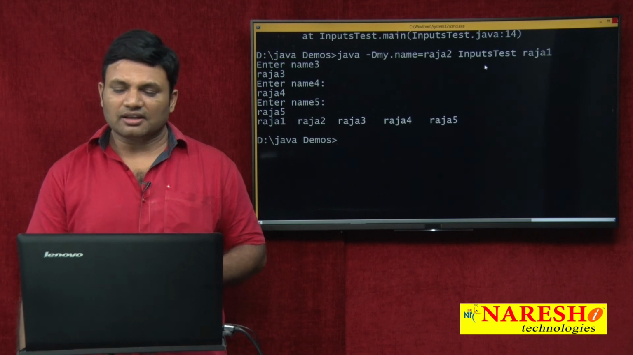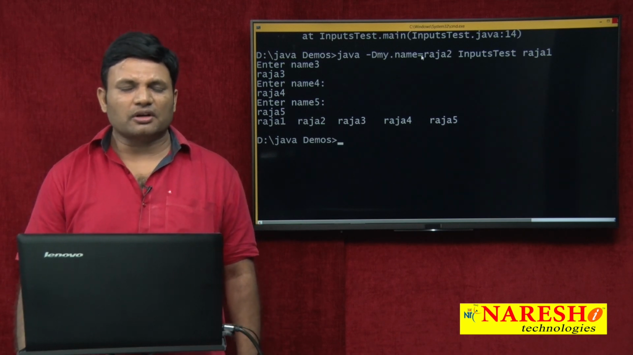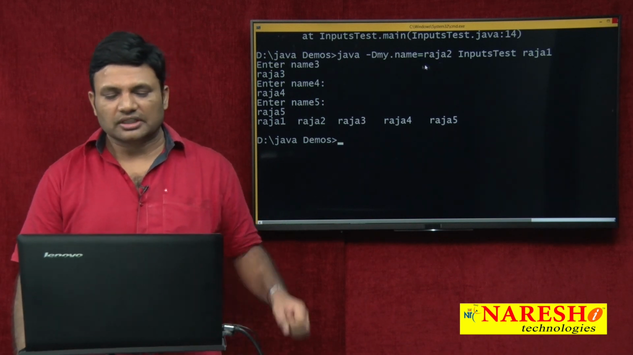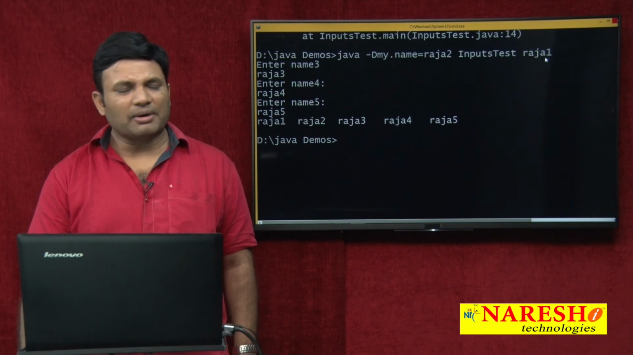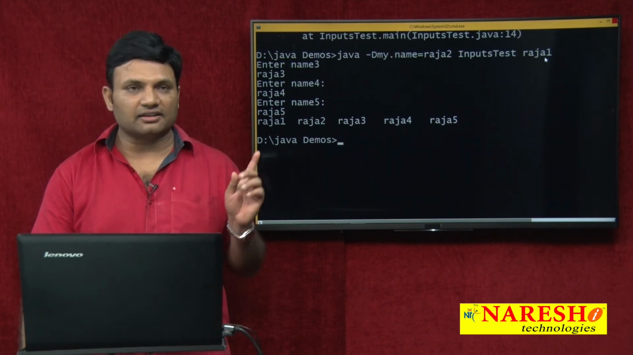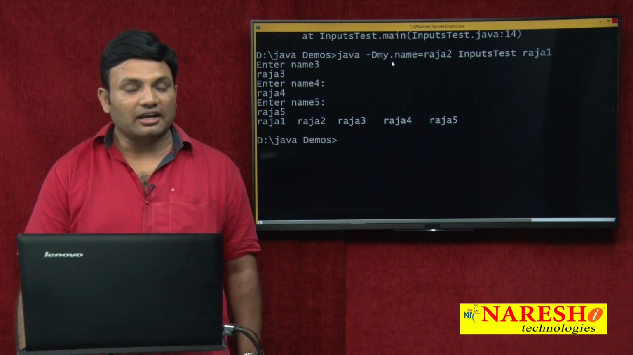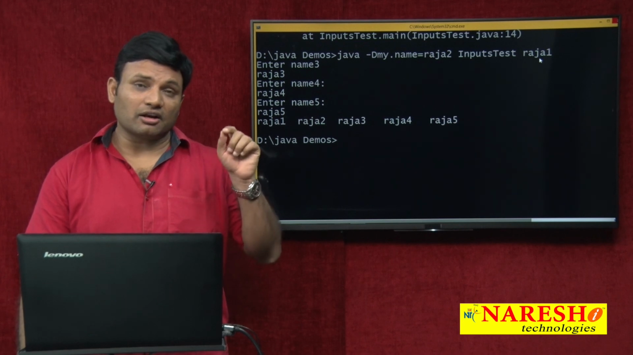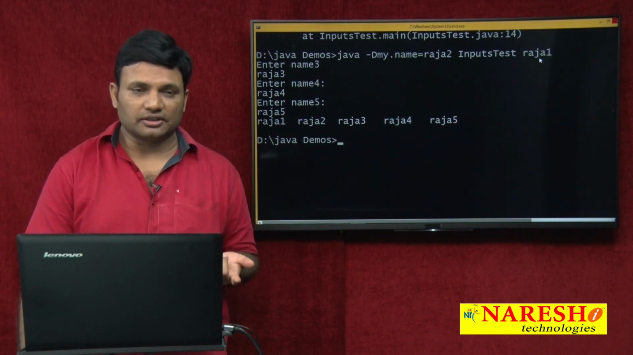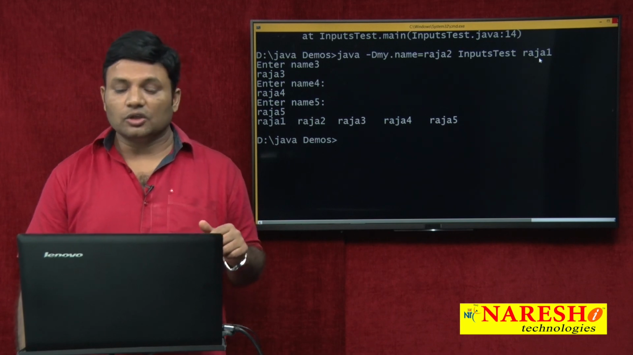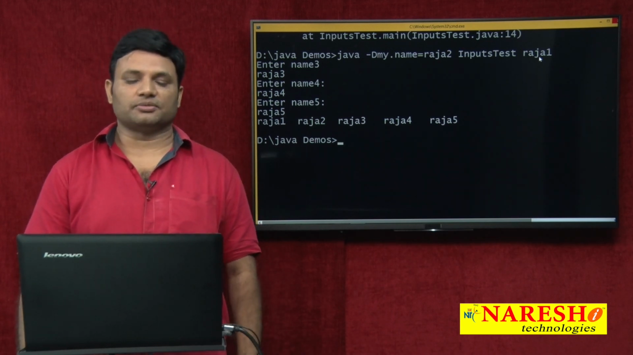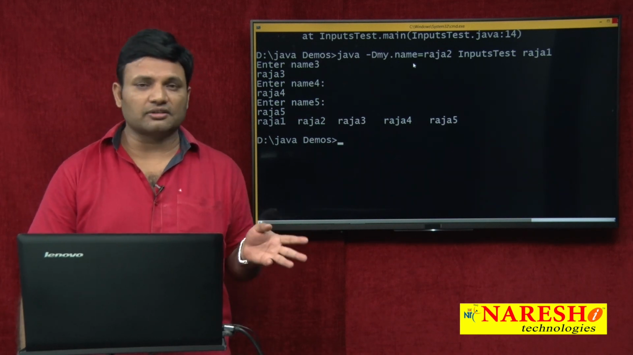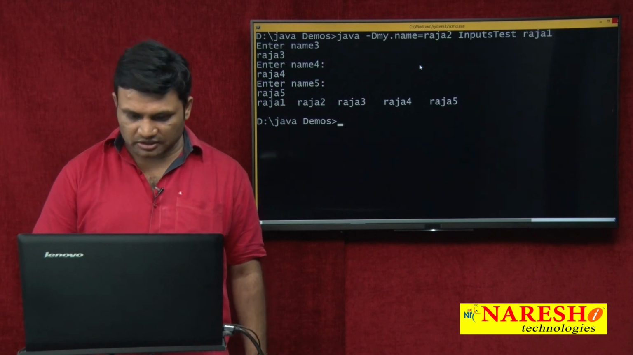Now you may ask me, sir, command line arguments and system properties both look very much similar. Is there any difference between both? Command line arguments are identified with index, 0, 1 and so on. System properties are identified with names. That's one thing. Once you use a command line argument in the application, if you don't pass it, you will get array index out of bounds exception. But with a system property, even though you don't pass it, you won't get any exception, just null will be taken.